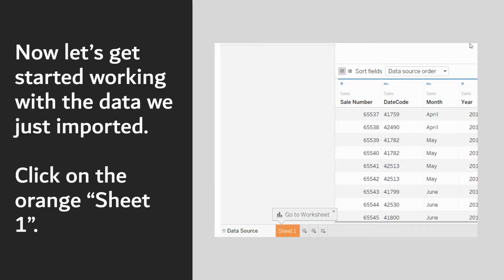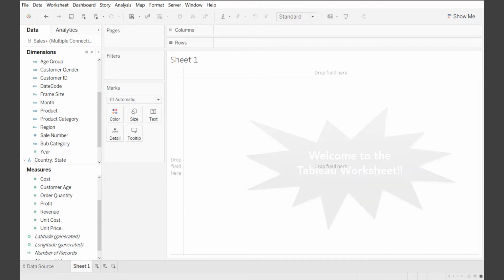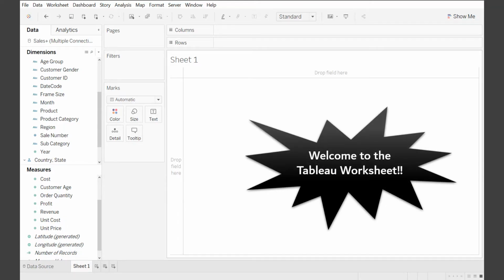So now we're going to get started working with the data. To do that, you just got to click on this orange button right here, Sheet 1. It'll open a new sheet. All right, and this is the Tableau worksheet. Welcome. This is where all the magic happens. All the beautiful stuff you can do in Tableau.